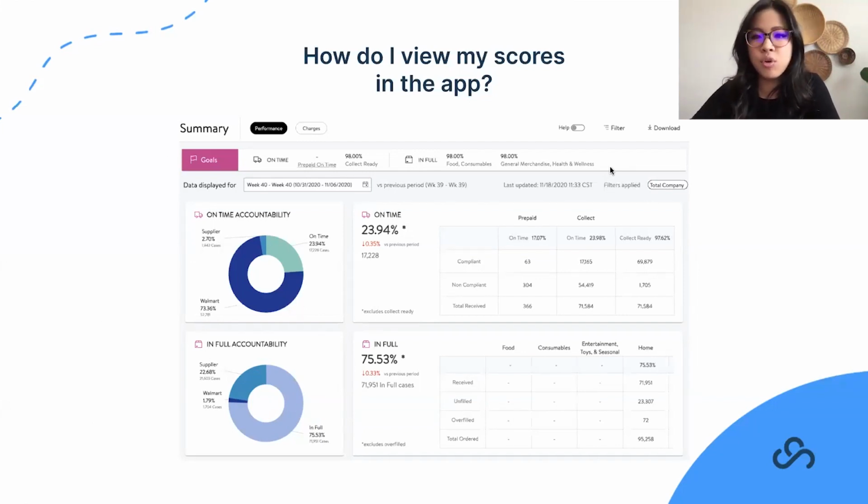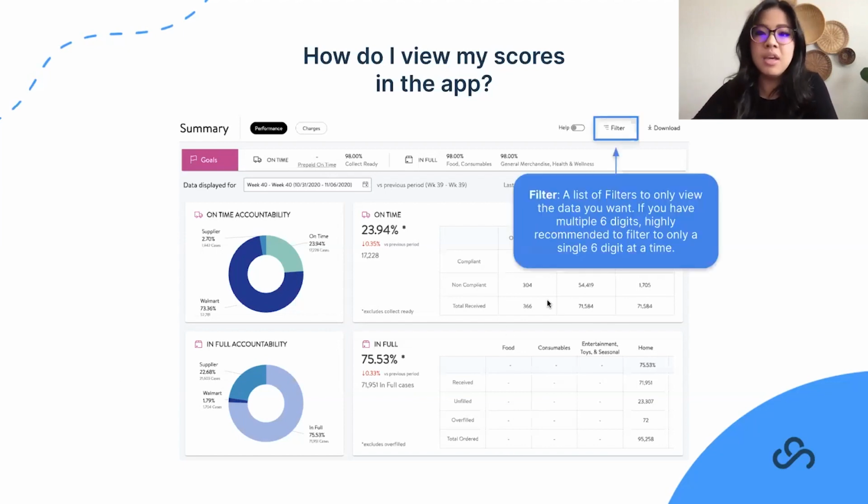And your OTIF scorecard should look something like this, and we will go through every component for you guys. So first things first, really quickly, your OTIF scorecard is going to be at the corporate level. So it's going to show you all of your 6-digit vendor numbers. If you want to, you can filter it down to just one 6-digit number at a time. And this is, of course, your vendor number. It's a better way to look at things, I think, if you want to start root causing and deep diving into what might be driving any OTIF issues.